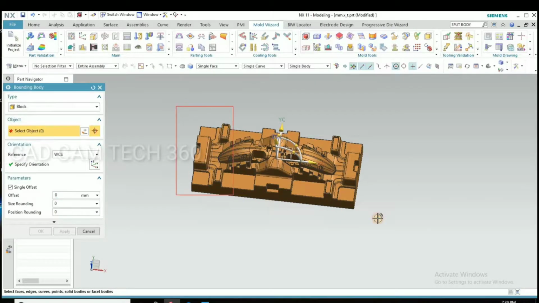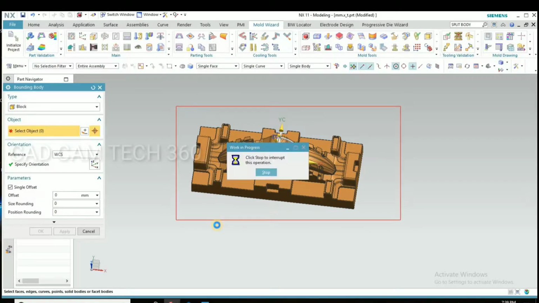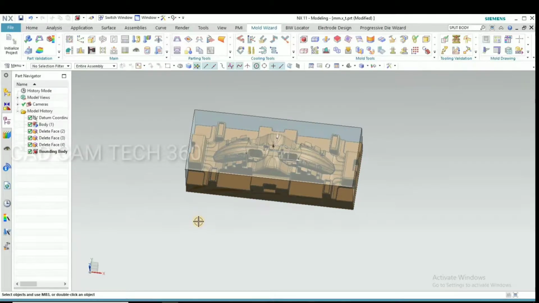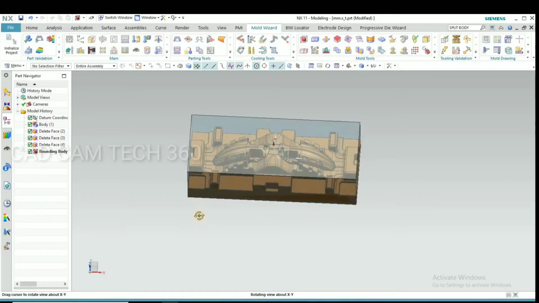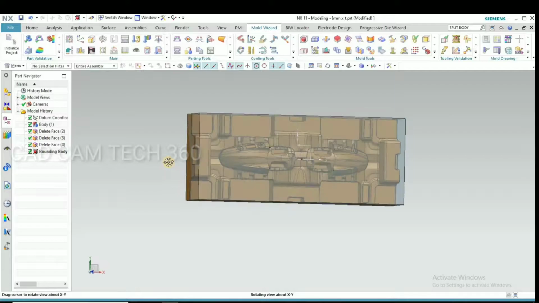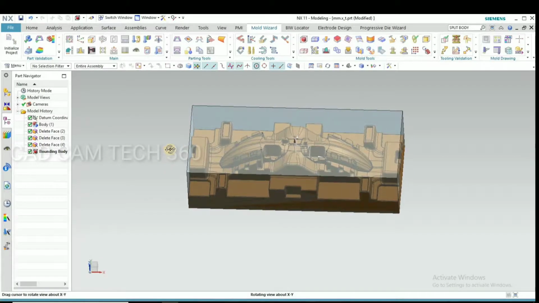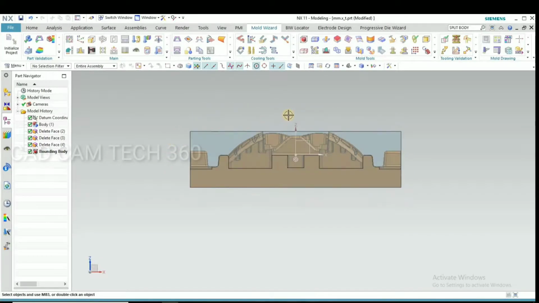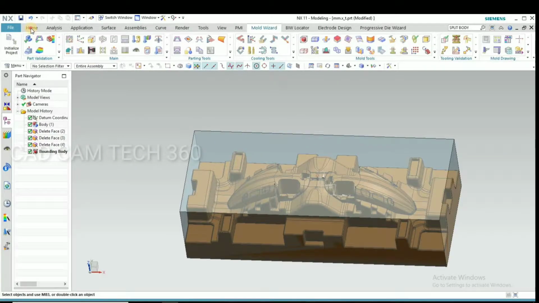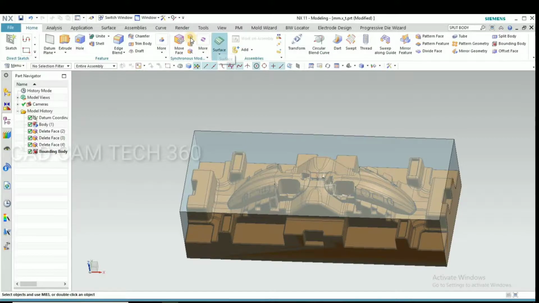I make here Blank for this component. Okay, we have made Blank, and next I go to offset 0.5 mm on top of the Blank.